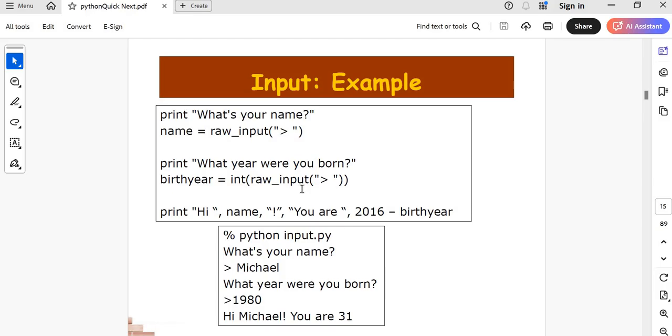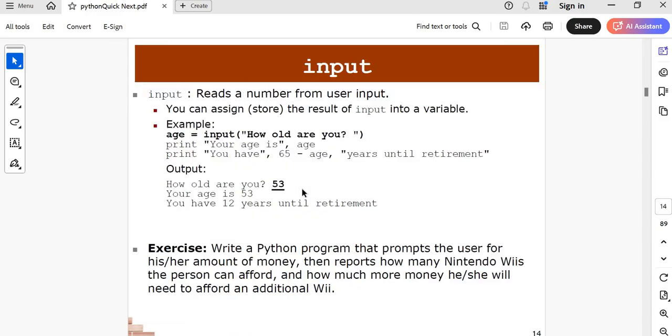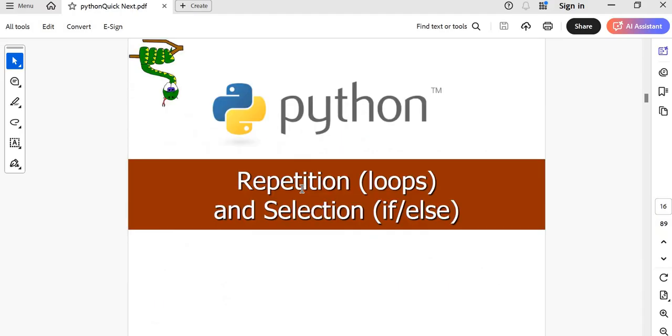And generally, just another example, again with 2025 minus birth year. So simply the messages will be printed: what year were you born? 1980, and hi Michael, you are 45. So we are just assuming 45, assuming the current year is 2025. So we have covered the entire input examples, as you can see in these two slides.